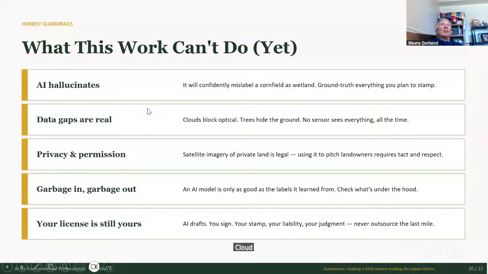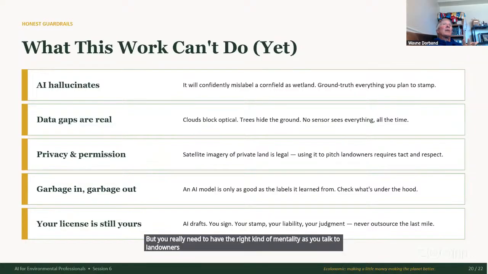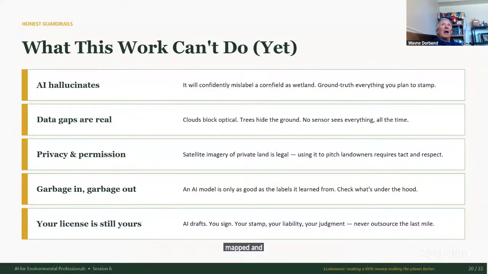Clouds will block the optical. We talked about that. Trees will hide the ground. No sensor sees everything all the time. You need to understand that. It is completely legal to have satellite imagery of private land, but you really need to have the right kind of mentality as you talk to landowners about their land that has been mapped and categorized by a satellite. Otherwise, they're not going to listen to you at all.